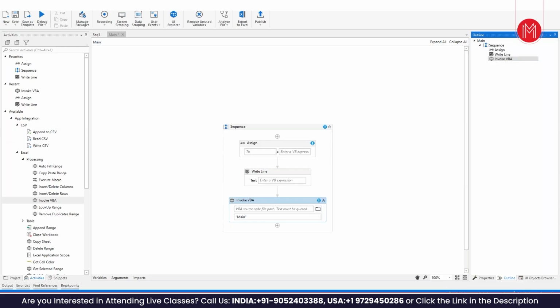So we saw about the projects and activities here. We saw about the properties and outline tab. UI object browser is an experimental feature, so we will not be using that. It is going to come only in the community edition. In the real version, it is not going to be available.